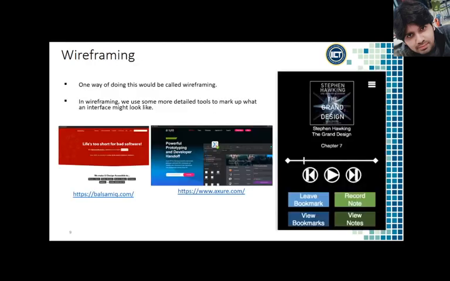Now another representation is wireframing. In wireframing, we use some more detailed tools to mark up what an interface might look like. So paper prototyping involves drawing things simply on paper, and it can be really good for experimenting with overall layouts, especially because it tends to be a lot easier to revise and tweak those pretty naturally.